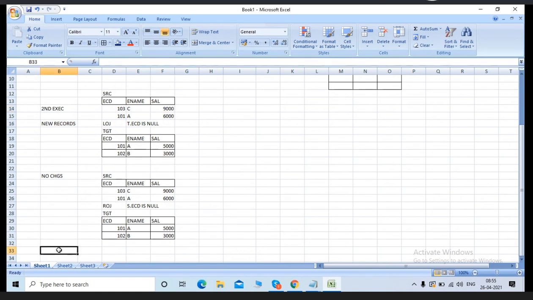Then if I'm combining these three processes, I will get new records, I will get no change records, and I will get the modified records. But here, why should I apply the left outer join logic? Because you're 100% sure your source is sending changed records plus new records.